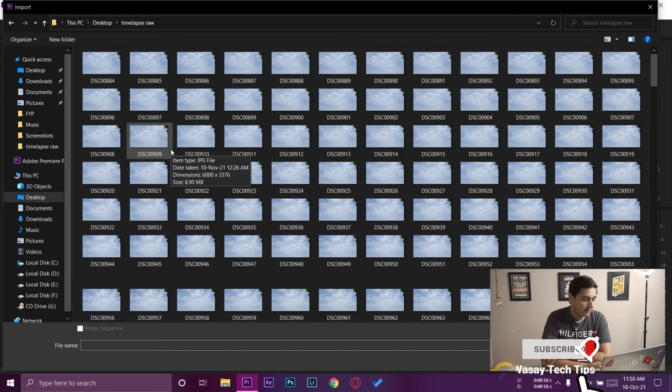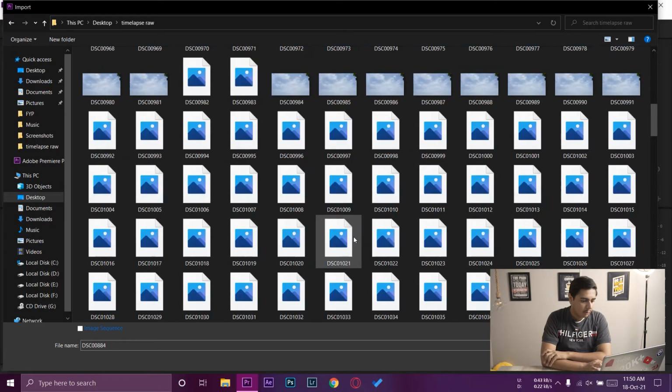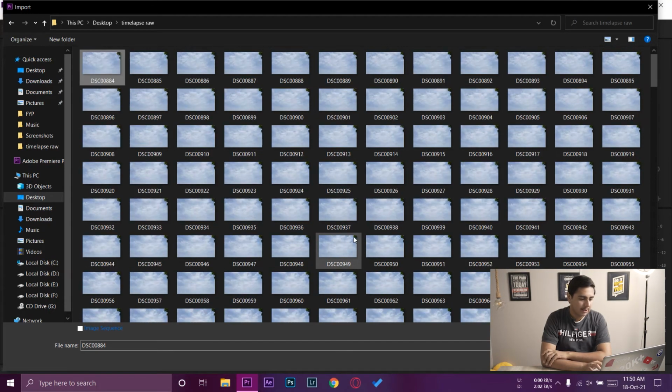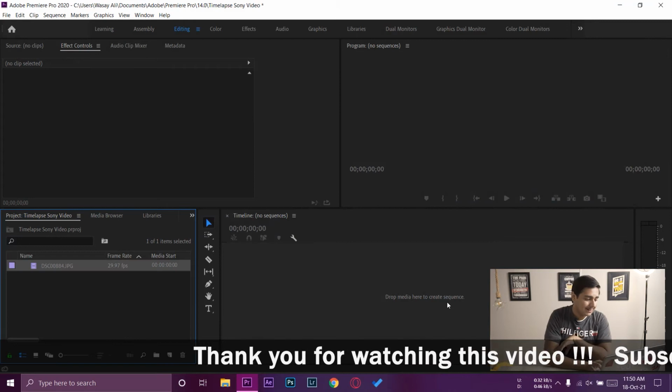The first process is that you're going to press on the first picture, and you need to make sure that the folder has only those time lapse pictures and not any other picture or video. So I'm going to select the first picture. I'm going to press on this button saying image sequence. So it's going to select all the pictures, and I'm going to press on OK. So now it's going to import them as a sequence.